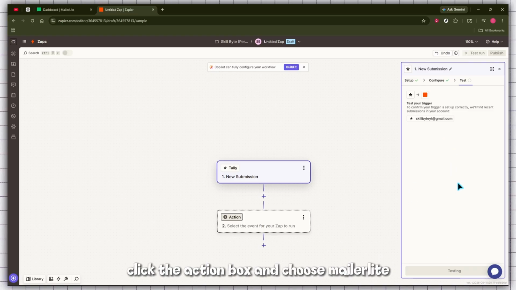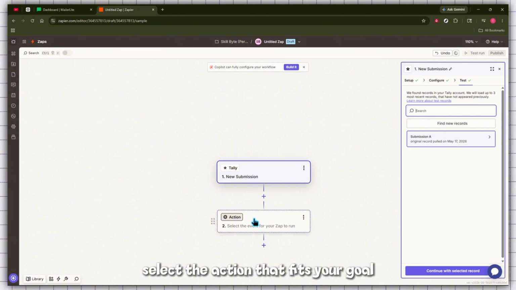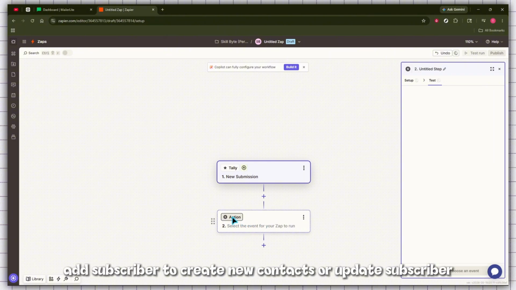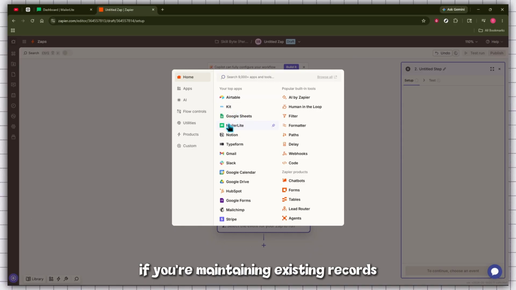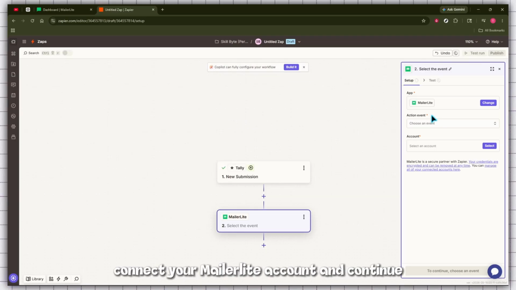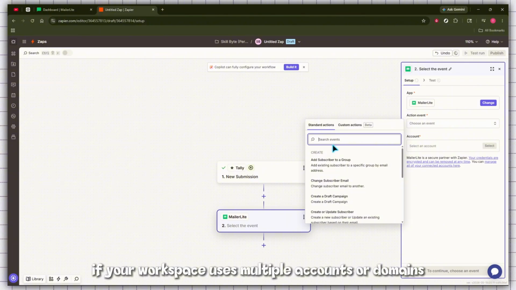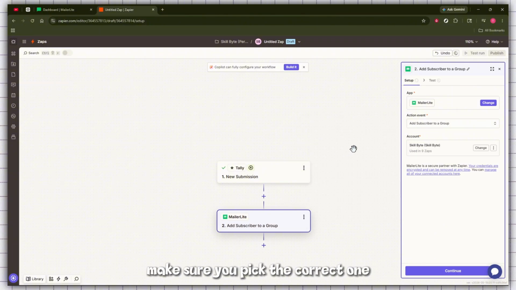Click the action box and choose Mailerlite. Select the action that fits your goal. Add subscriber to create new contacts or update subscriber if you're maintaining existing records. Connect your Mailerlite account and continue. If your workspace uses multiple accounts or domains, make sure you pick the correct one.